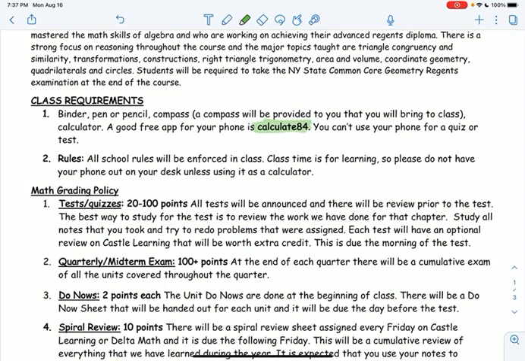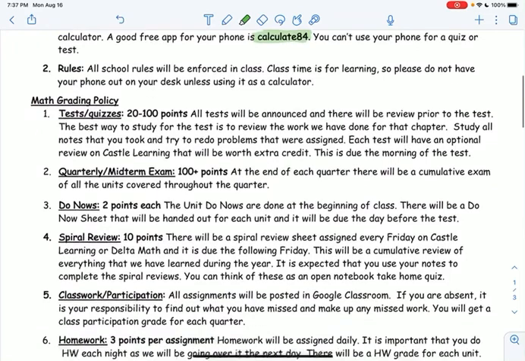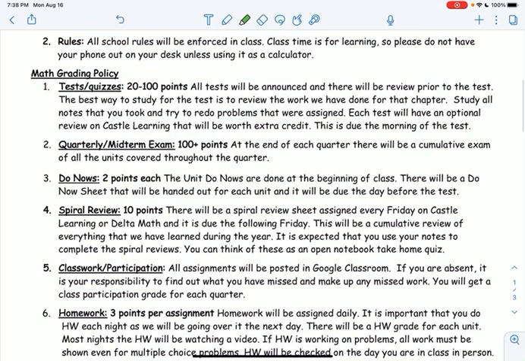And how will you be graded in this class? Well, tests and quizzes are 20 to 100 points. All tests are announced. You're going to have a calendar that's right in the Google Classroom that you can see what we're doing each day. There's always a review prior to a test. The best way to study for the test is to review the work that we've done for each chapter. Look at your notes, maybe redo any problems that you had trouble on.